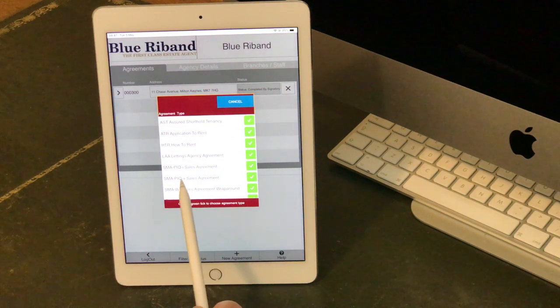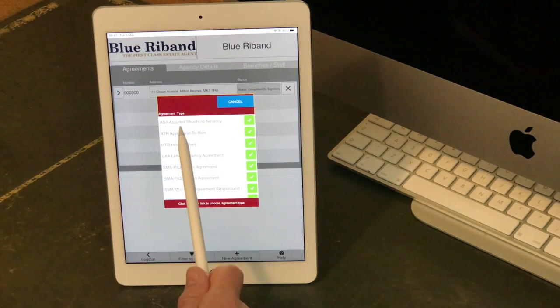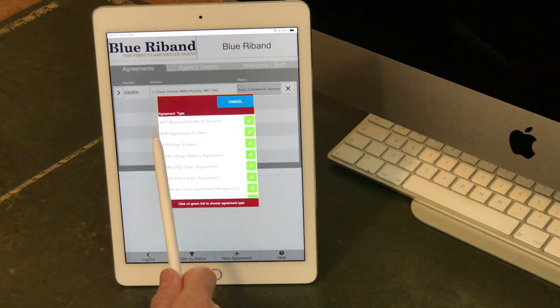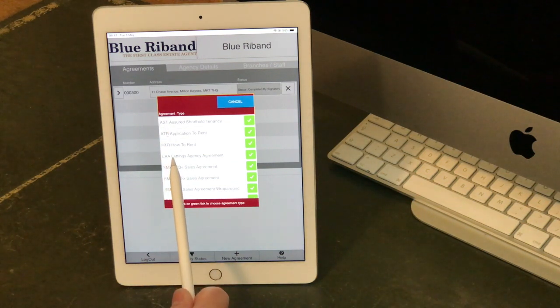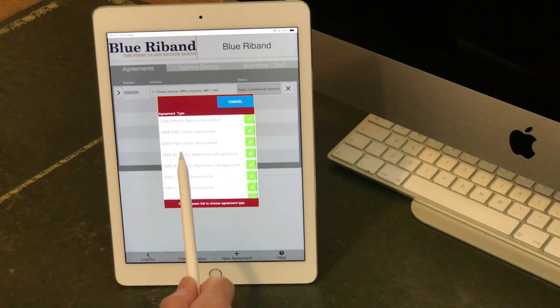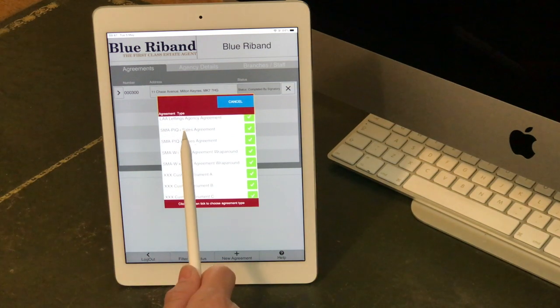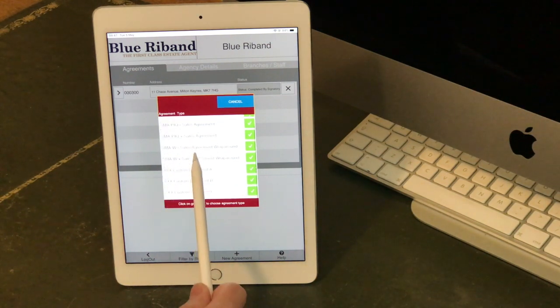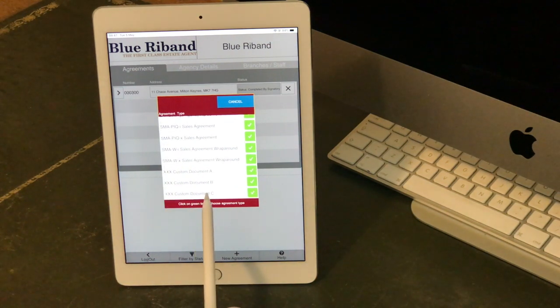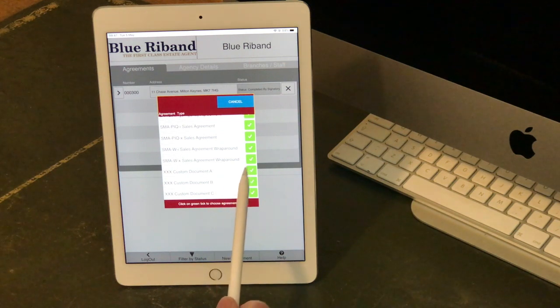Here we've got all the agreement types that we make. We've got 4 for lettings: assured shorthold tenancy, application to rent, how to rent booklet, and lettings agency agreement. Then we've got sales agreements of 4 different kinds. These are with and without PIQ and with and without VAT. You'll obviously only need one. And then we've got custom documents here, so we can host your custom documents.